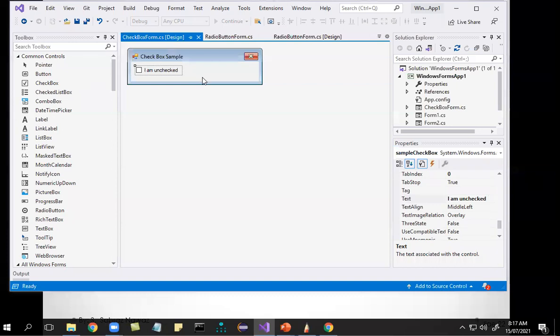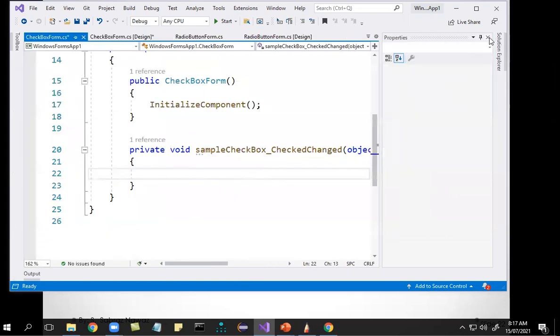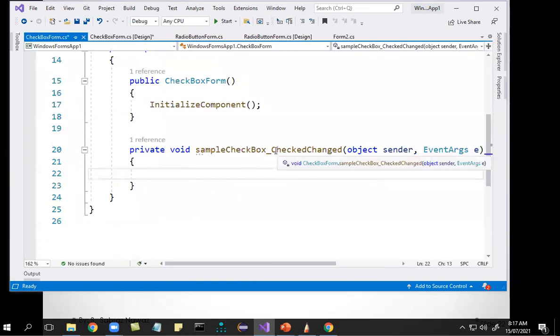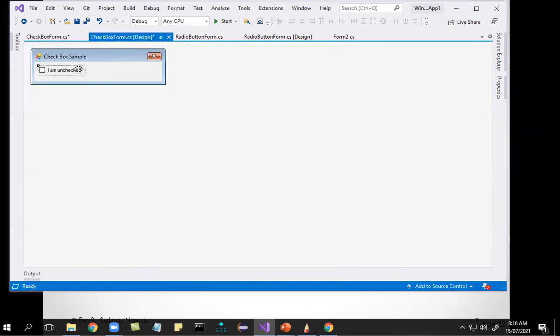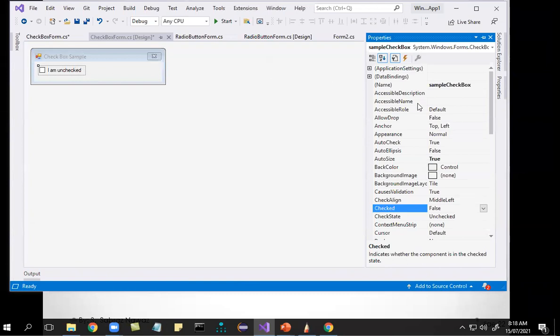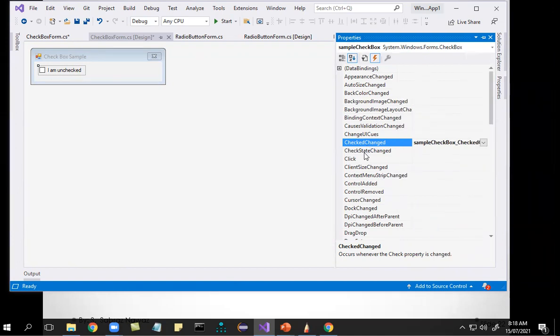Okay. So now I'm going to its design view and I'm double clicking on this checkbox, not on the form. I'm double clicking on this checkbox. So here we have a checkbox with a CheckedChanged event. Okay, CheckedChanged event. I'm going back and I'm going to display the properties window in the method. You see, CheckedChanged is created. We have not created a click method. We have created the CheckedChanged method.